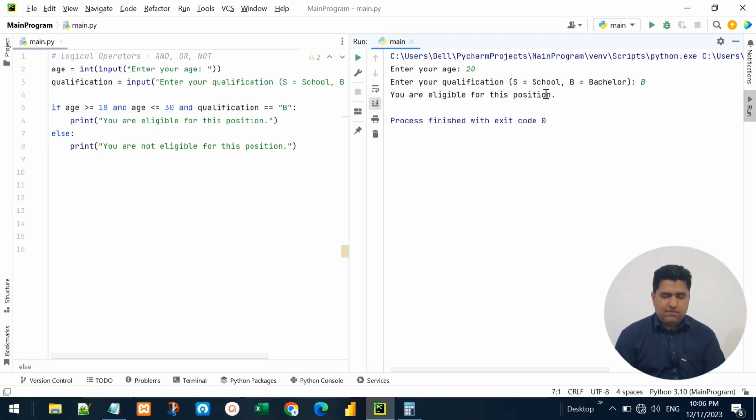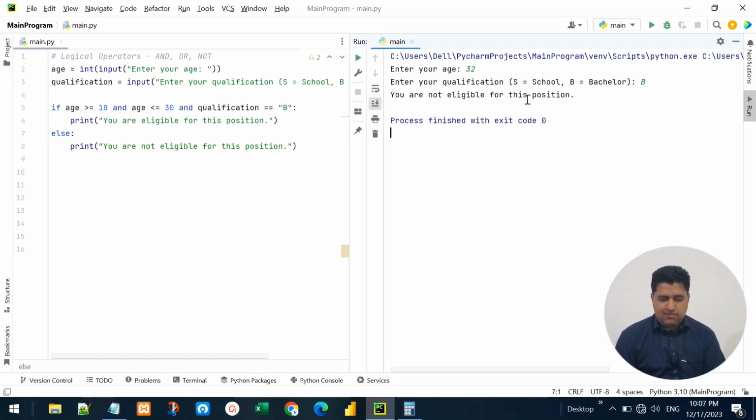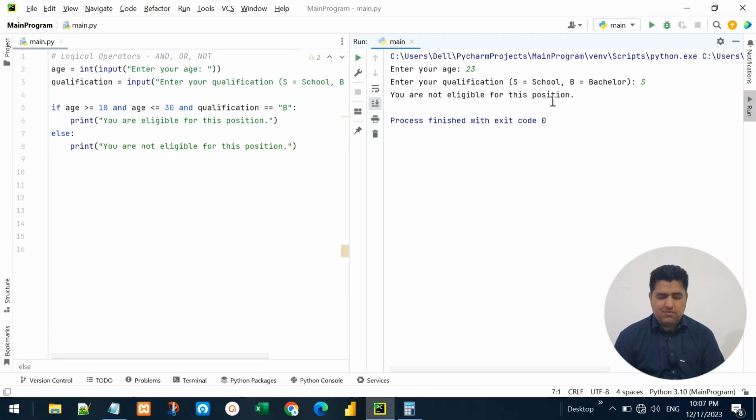Let's make a condition false here. For example, enter your age, let me say 32, which will make the first condition false. Enter qualification, even if I give it a B, bachelor, it says you are not eligible for this position because one of the conditions is false. Let me run it for the final time, give it age 23, which is correct. Qualification is S, which is false. And if I run this, it says you are not eligible for this position.